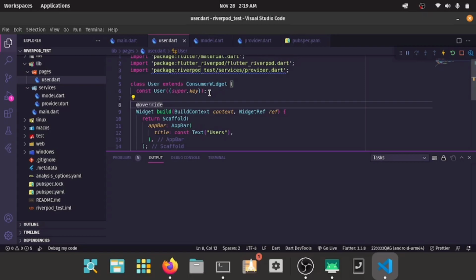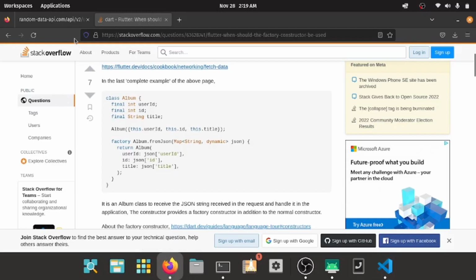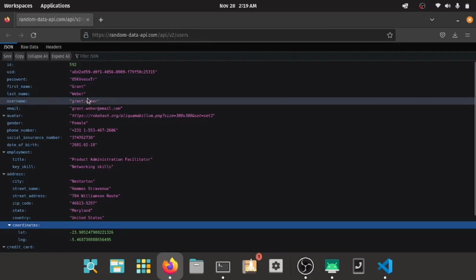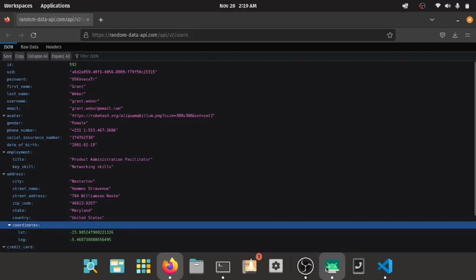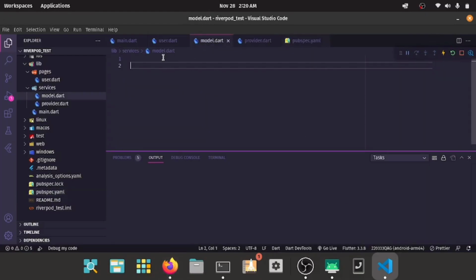So what you want to do first is to have these two in your pubspec.yaml file, the flutter_riverpod package and the http package. Also, this is the API you will be using. We'll be using the first name, and we'll be calling the first name and the last name. So let's get started. We're going to our model and create our model.